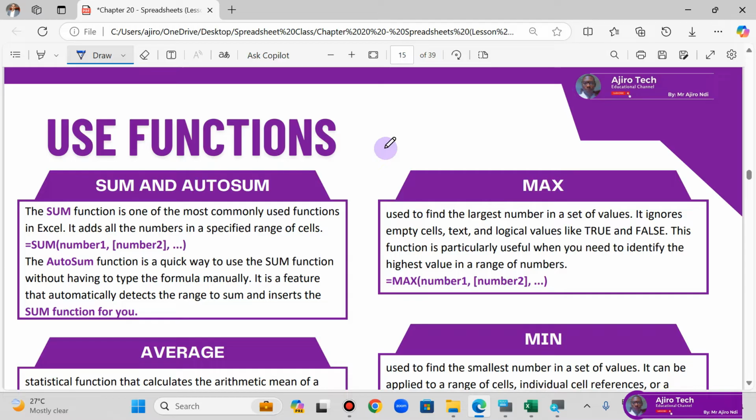It's SUM. The AutoSum is just a quick way of summation without having to type in your formulas manually. But there is going to be a break in the formula in your AutoSum if there's a space. As long as there's no space, it's just going to give you a summation, a total of that particular value.